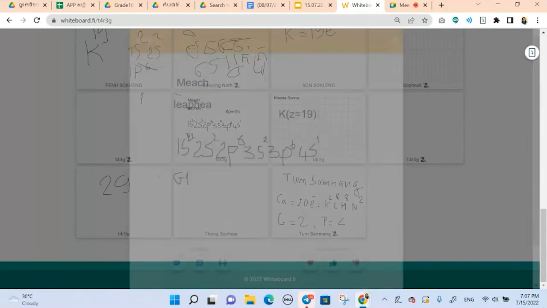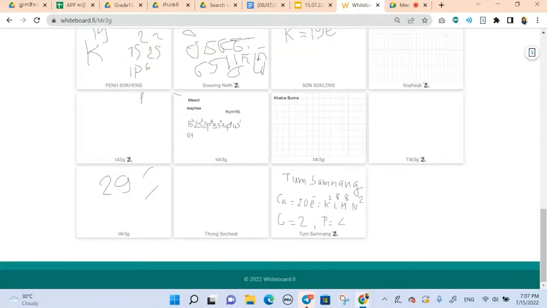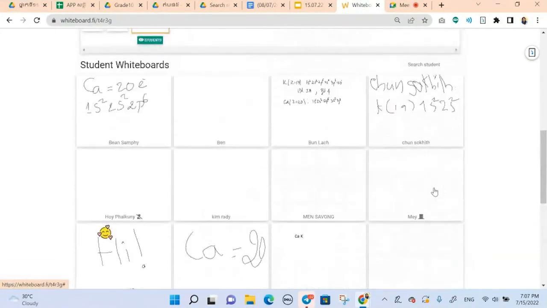That's okay. Let's move on. Okay, all students, please stop now. We move to the second element, which is calcium, which has 20 electrons. Please clear your whiteboard and start the new work. Calcium has 20 electrons. Wow, I can see it. Teacher Sampi has done it. Teacher Bunlaj also almost done.